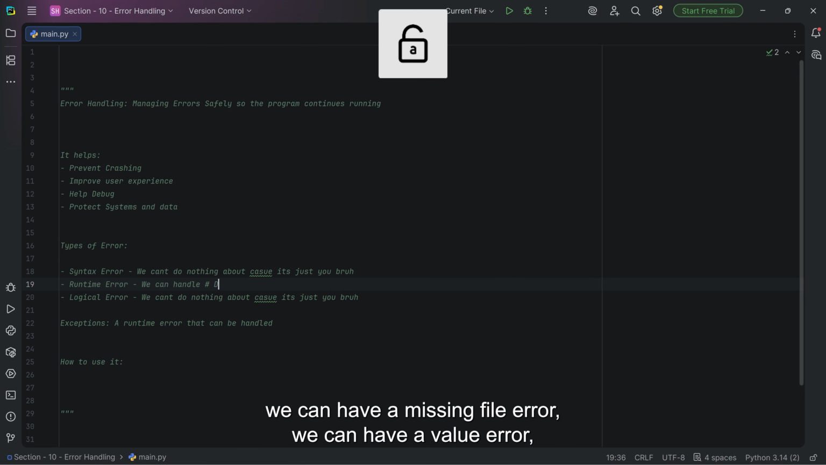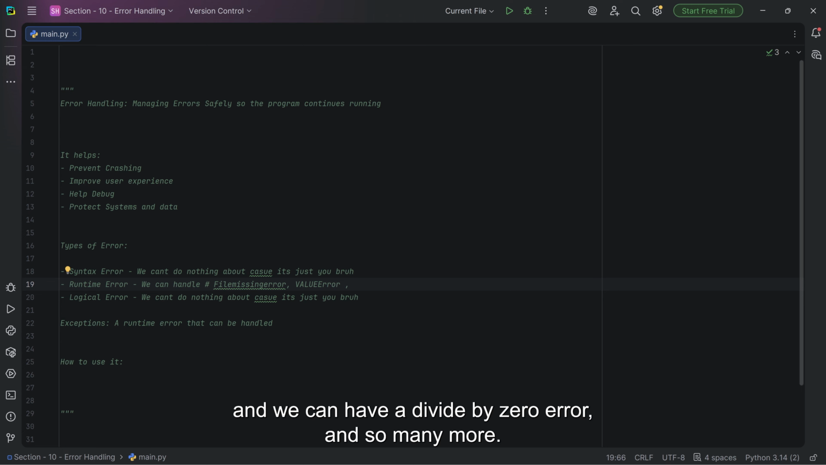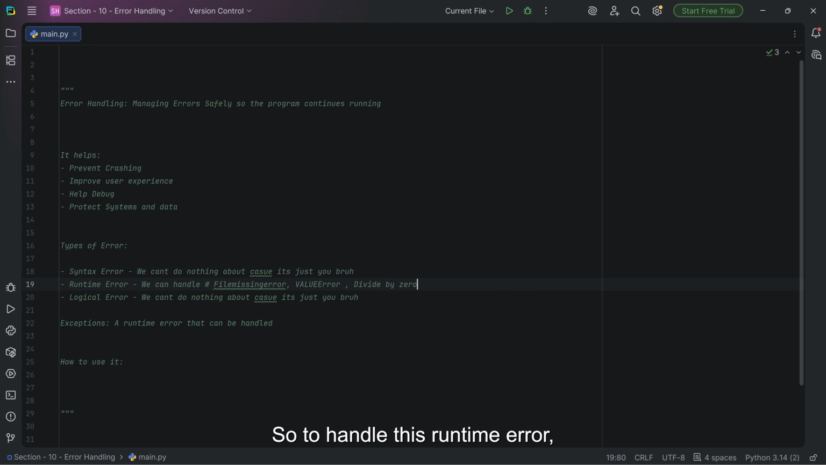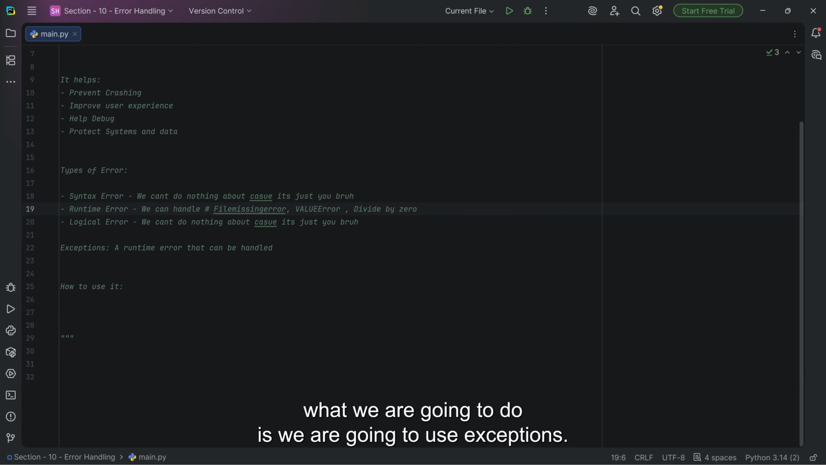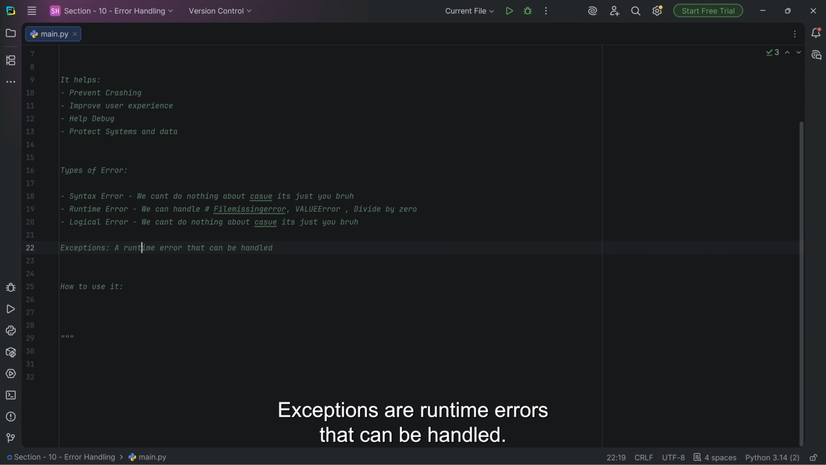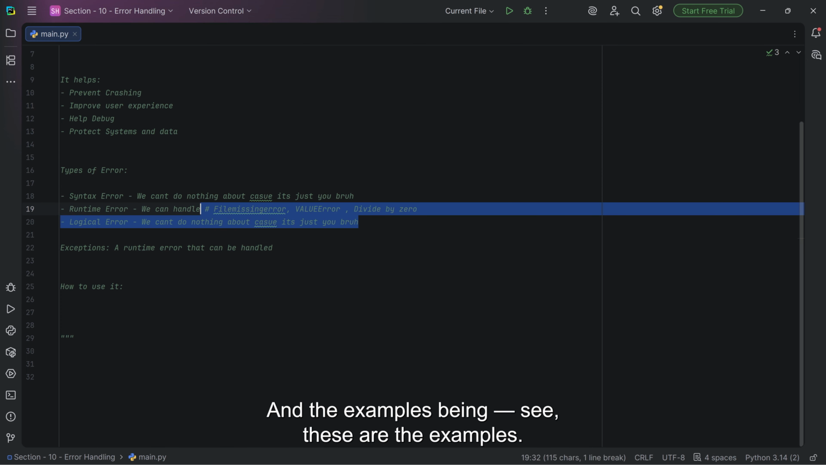For example, we can have file missing error. We can have a value error, and we can have divide by zero, and so many more. So to handle this runtime error, what we are going to do is we are going to use exceptions. Exceptions are a runtime error that can be handled, and the examples being the same.